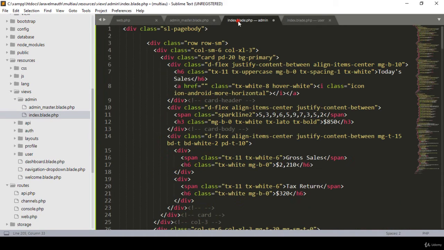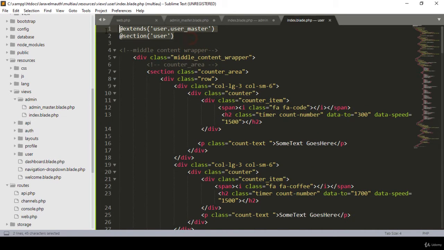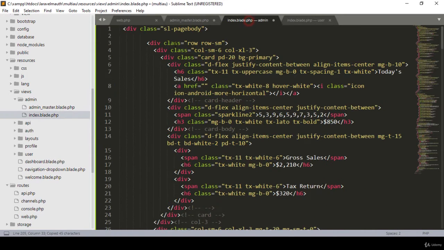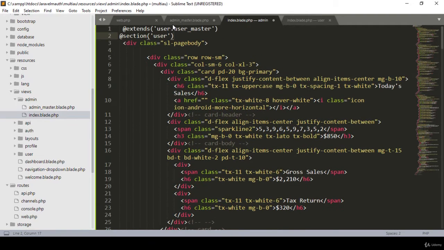Now in our index here also we have to update it just like our user, so that will be the same, but I copy it. First of all, that will be extend. Right now that will extend our admin folder, and then there is our admin master. So now I want to change it. That will be the admin folder, and then the admin underscore master, right?